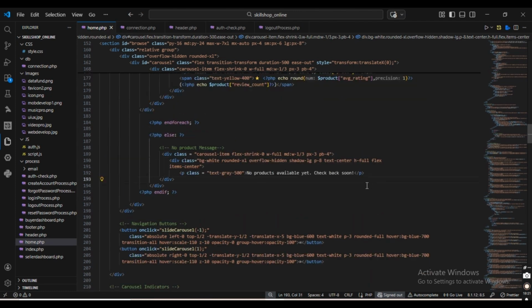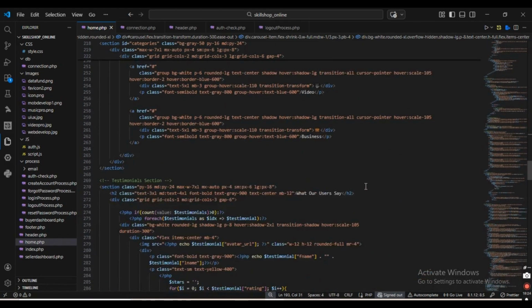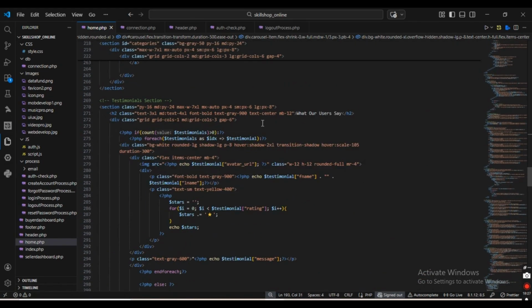Now I will explain the testimonial section. So this is the one. This section displays user feedback dynamically from the database. So you already see it. And here I check whether testimonials are available. If available, they will be displayed using a loop. And also, I use a foreach loop that goes through each testimonial and generates a review card.